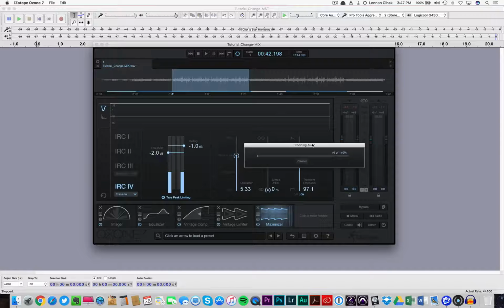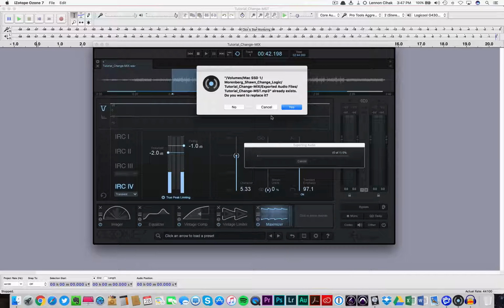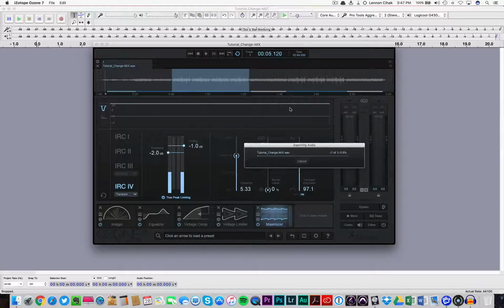We'll export it to the same place. Yes, I want to replace it. So you certainly don't want any clipping, especially if it's going to go on to iTunes, all this stuff. You want it to be as professional as possible.